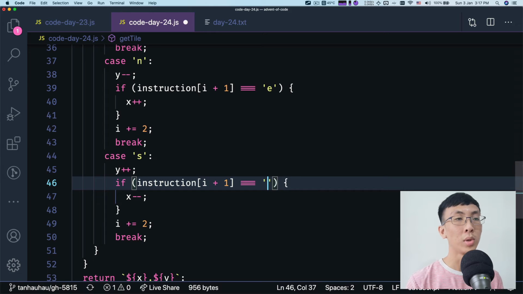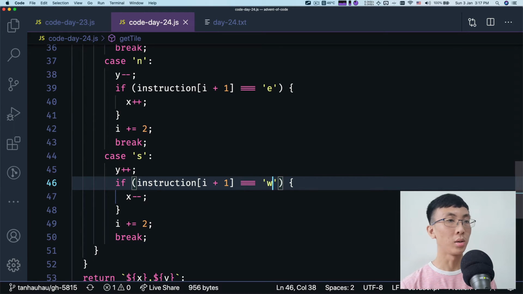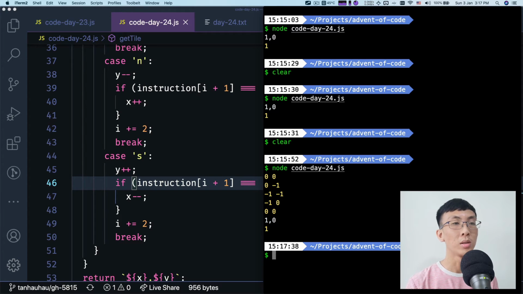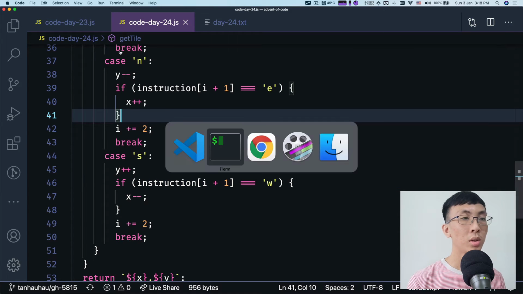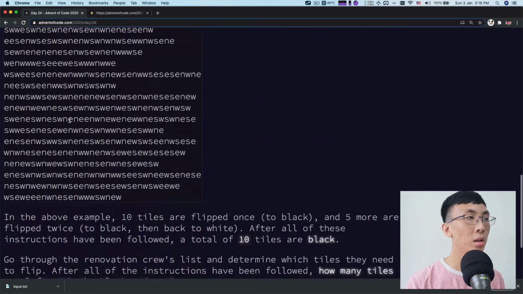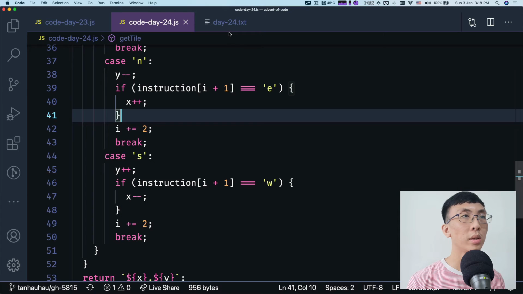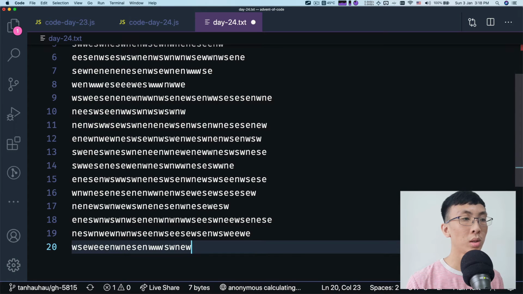Oh, okay, this one, west. Okay, I think I got it now. So southwest is the... so we got 0 and 1, which is correct. So now we're gonna come back over here and copy this example input, and let's take a look.